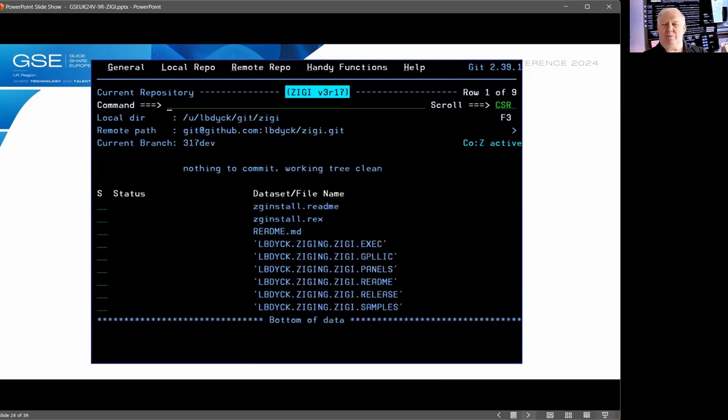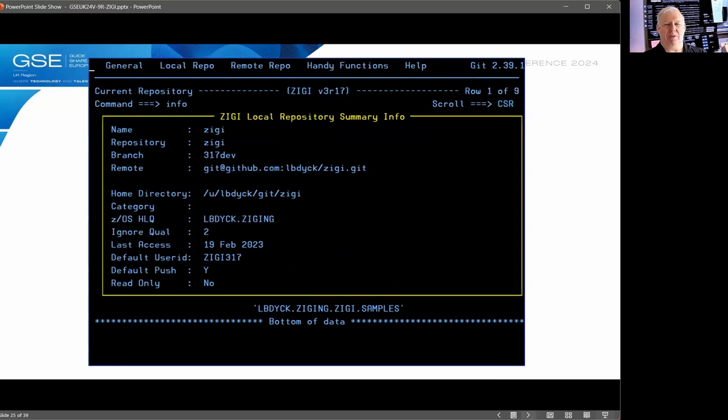Once you're in the repository, which you've seen, you notice on the top line is the menu bar, just like standard ISPF. Double click on those and you'll get a pull down. You can also do a slash on the command line to get a pop-up. If you type the info command or use one of the menu options, this gives you the information about the repository, including the home directory, the high-level qualifier, how many qualifiers are going to be ignored. In this case, I'm ignoring those, the date I last accessed the repository and so forth.